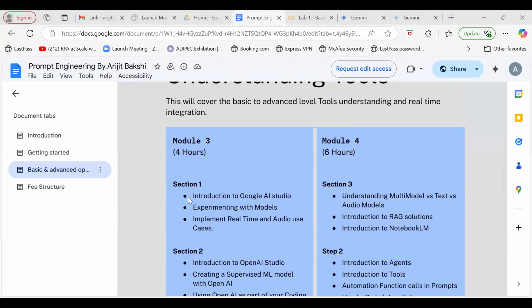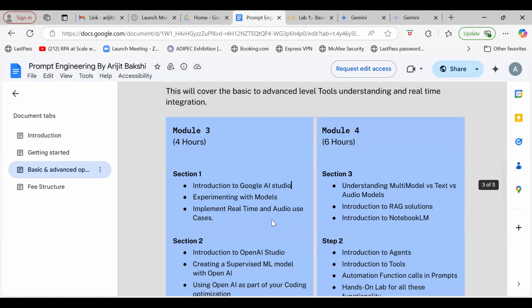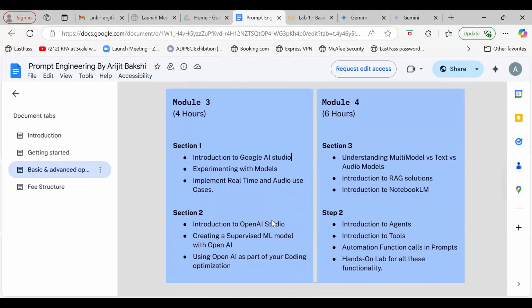Now, in these terms, we will start off with Google AI Studio, where we will write our prompts. We will also test our prompts with the help of Python scripts, and we will see how different models can be used for different use cases. That is the implementation with the help of the tool that we will do. Then we will experiment with some real-time audio and some real-time apps. I will also guide you on how to create those so that you can use them in your day-to-day activities.